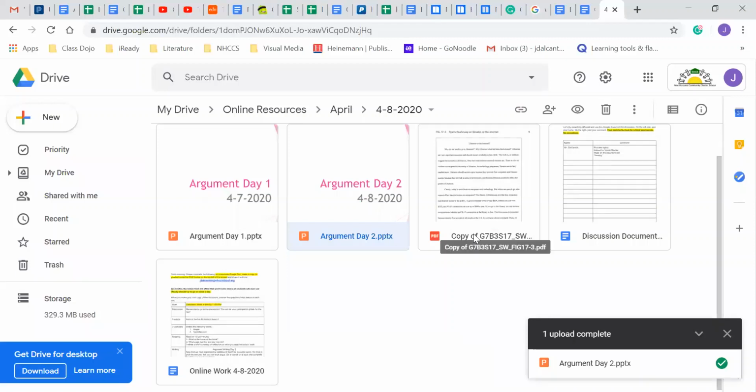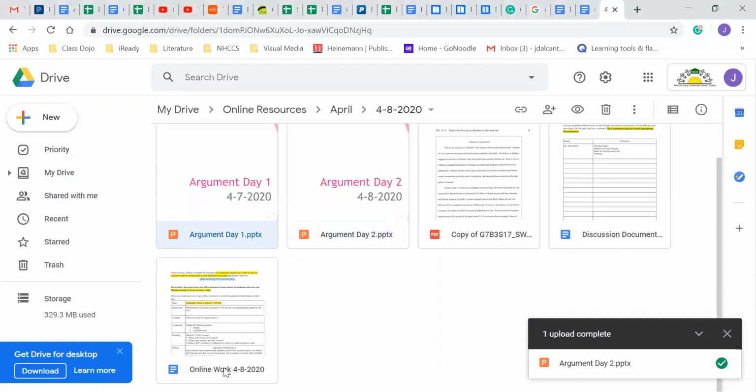Before I start over at the online work here, I copied a final research paper again, so that's here. It's the same thing as the one I showed you yesterday, and here's day 1 of the argument. So I'm going to try and share the whole folder on PowerSchool, and we'll see how that goes today. If not, I'll definitely share the online work and the discussion document.